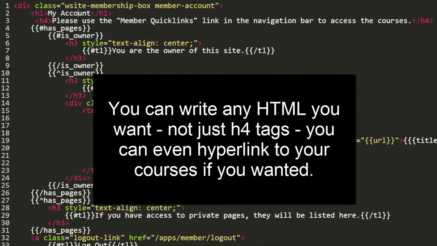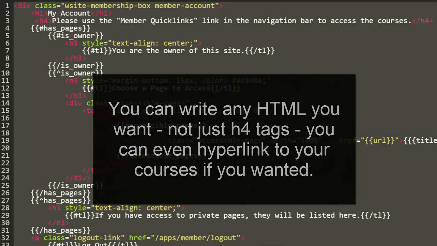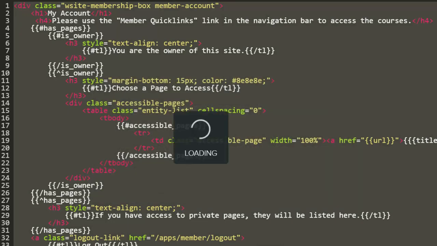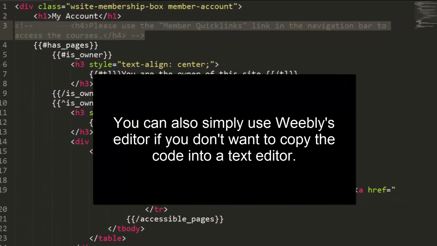What you're going to want to do is copy all this code and paste it into a text editor. You can't use Microsoft Word.